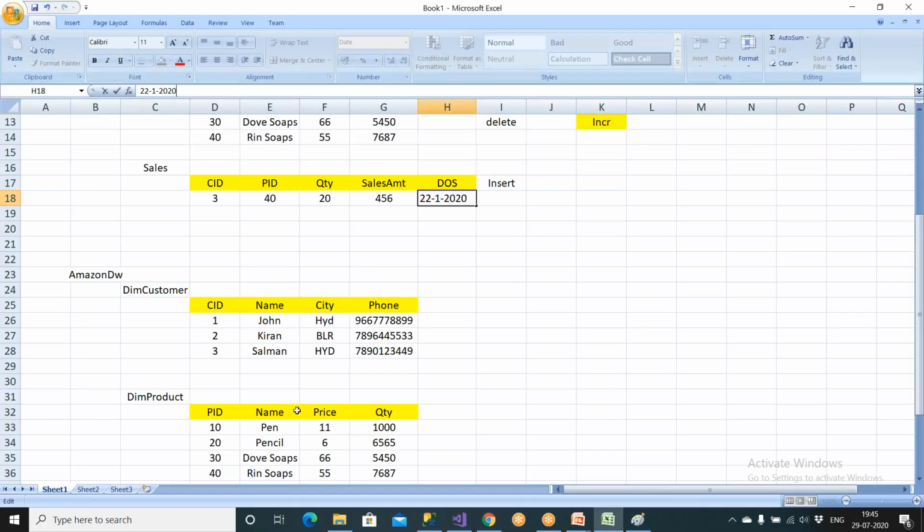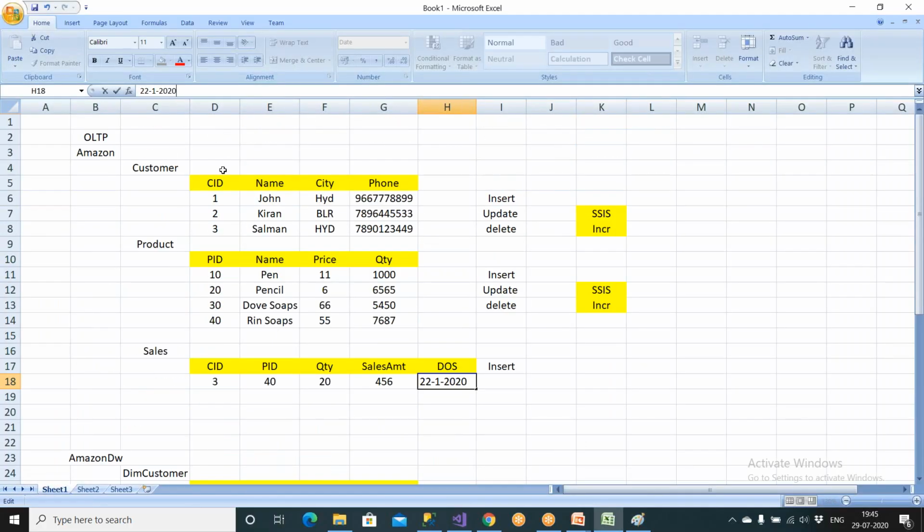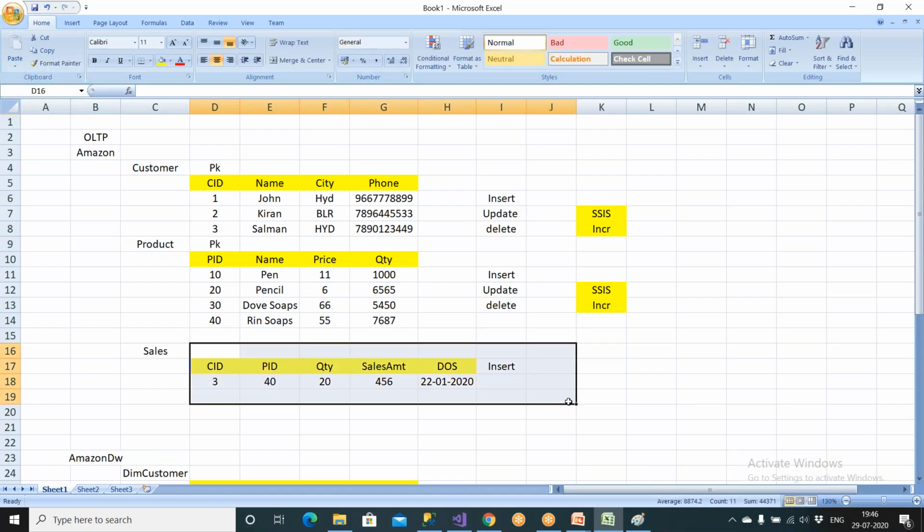Now, the first thing, do you have a primary key here? Is any primary key available in this? There is no primary key available. If there is no primary key available, you cannot perform incremental loading.